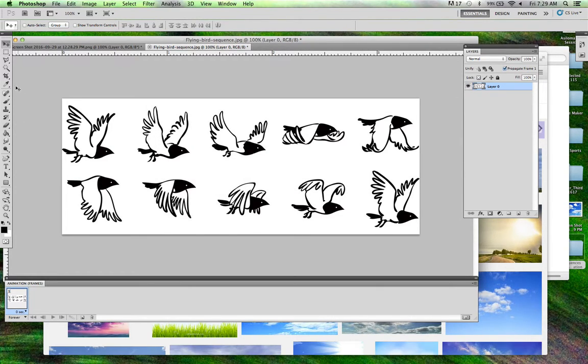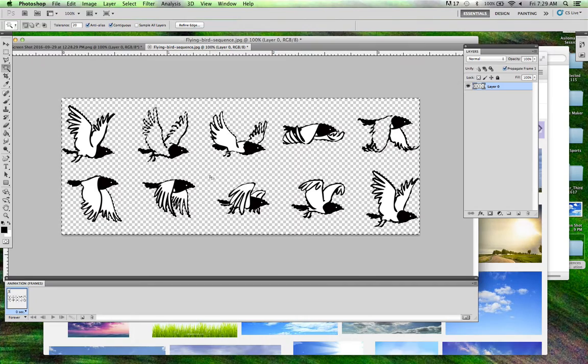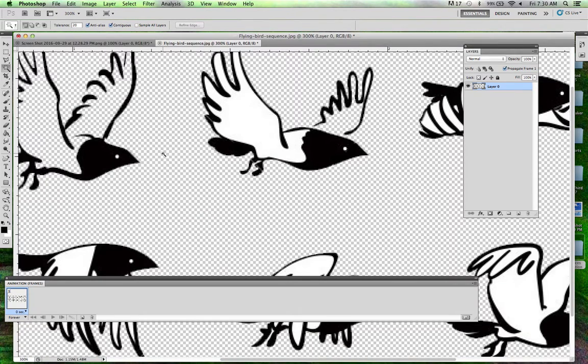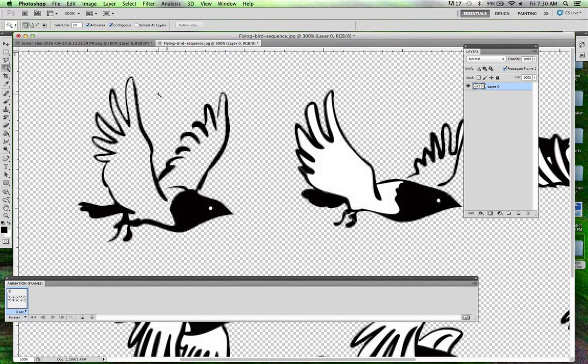I'm going to go to my magic wand tool. Remember, magic wand is underneath quick selection. I'm going to find out if I can just delete the entire background at once. Let's see if it happens. Notice the issue that I have with this bird and with this bird. I have deleted a little bit too much, and this wing too. The reason for this is, with the magic wand tool, the selection was able to get in between these open areas in the bird's wings.